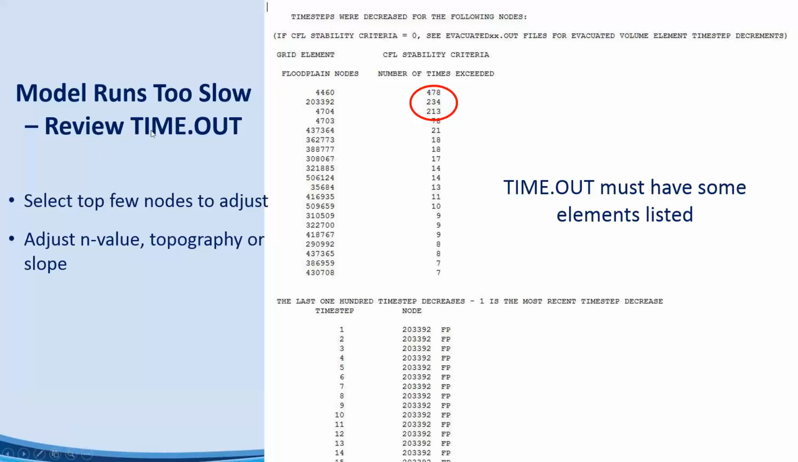But review the time.out file in Flow2D. I doubt other models will have this kind of output for you, but in this case, the number of times that a given node exceeded the Courant stability criteria are written to this file. Now, if you have a very long run that you don't like, go to this file and see if there's an element that's choking your model, or 2 or 3 that are choking your model, and review each one of these in succession.